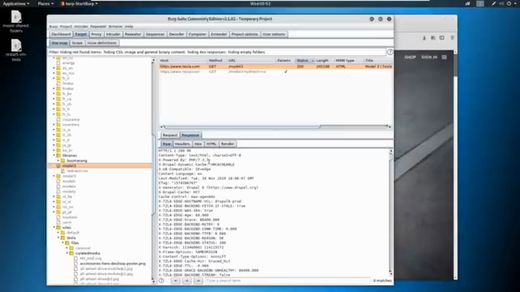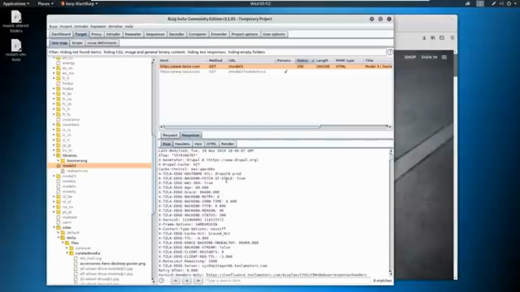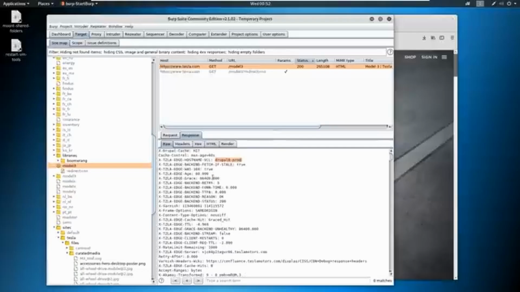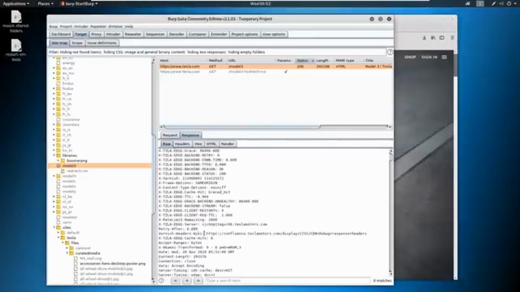Look at this. We're seeing here that PHP 7.3.7 is running on the back end. We can see a bunch of information here as well, like Drupal 8 is running. We identified that earlier, but we're identifying it again. We could see a lot of other stuff. There's weird things going on here too, like there's a server name sitting in here.